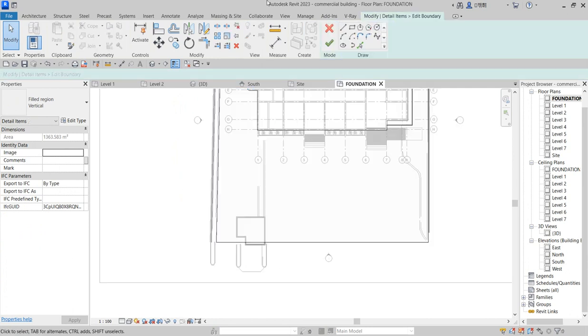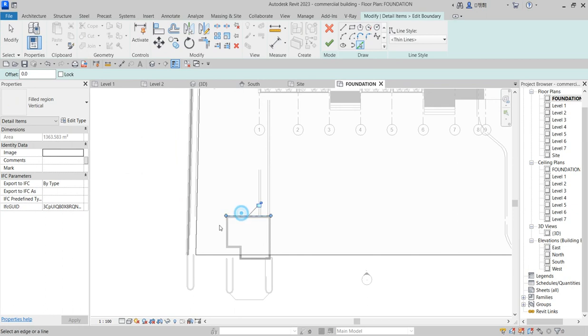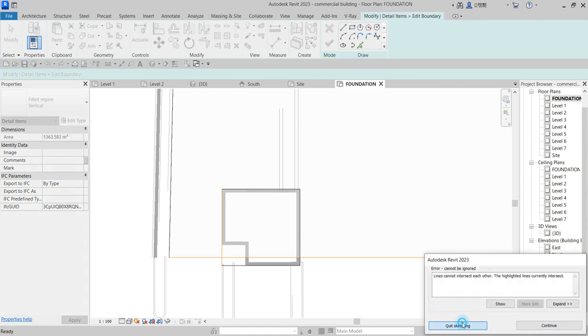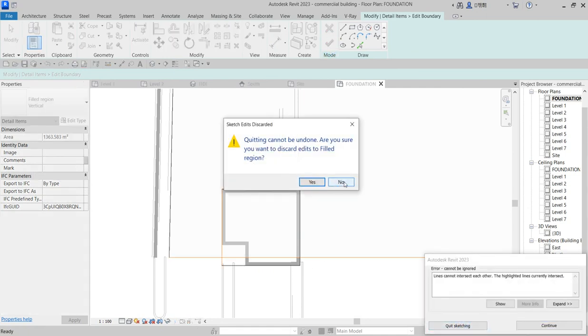You can edit it as well by editing the boundary like this. So you'll not be intimidated by design. It's a way of life. So more.